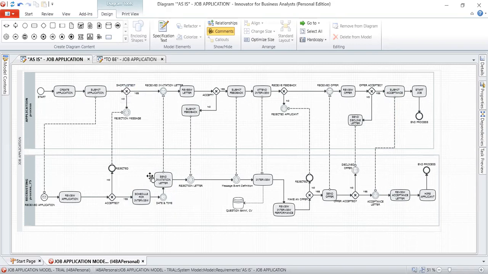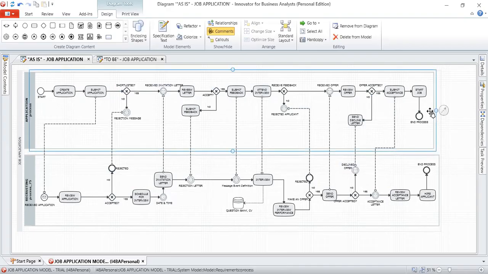Only those two decisions. He mentioned that you should have at least 4 gateways over here. 1, 2, 3, 4, 5, 6, 7. 7 good gateways. So that will be all for this particular model.